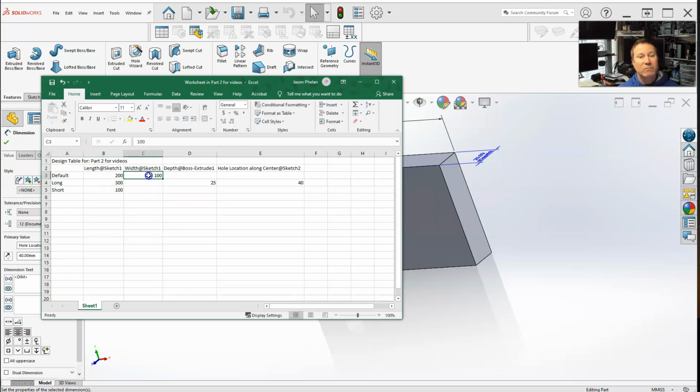If I want the width to stay the same, just drag down width. The depth, let's say I wanted the short one to be skinnier. Depth at boss, let's say it was 25, let's say I wanted it to be 15. And the long one, I actually want it to be thicker, 50, and default is 25. Hole center location is 40 on default.